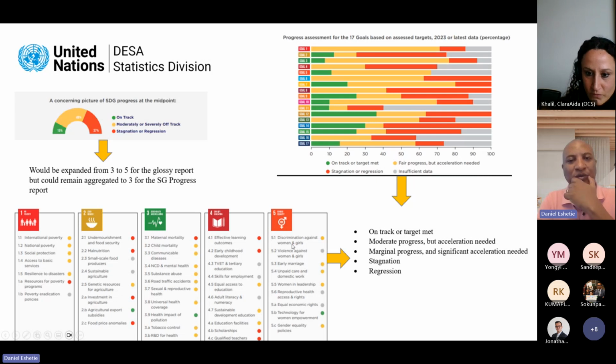Once this is available, sometime in June, for this task team and the custodian agencies, we'll send this out as we do with the SDG progress report to the custodian agencies to comment. But we'll have a very short window, as time is not on our side, as we need to release the report at the end of June before the HLPF.